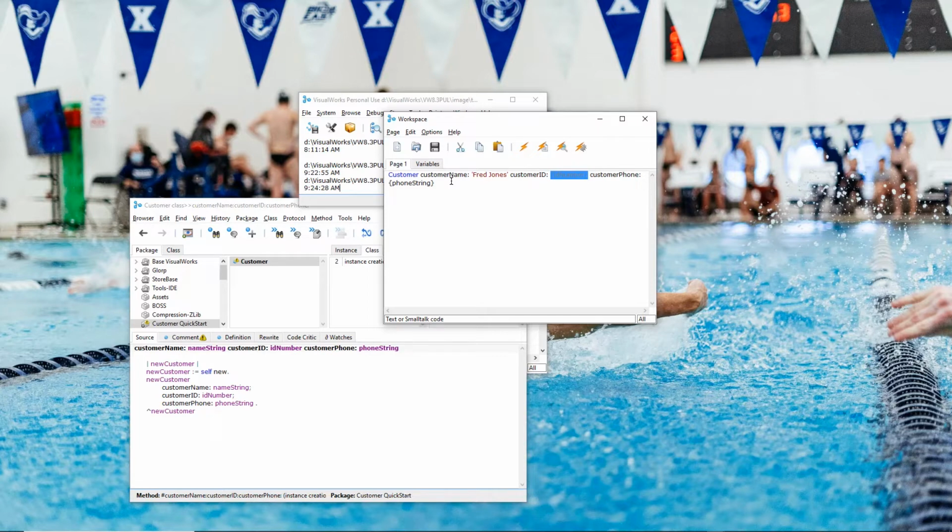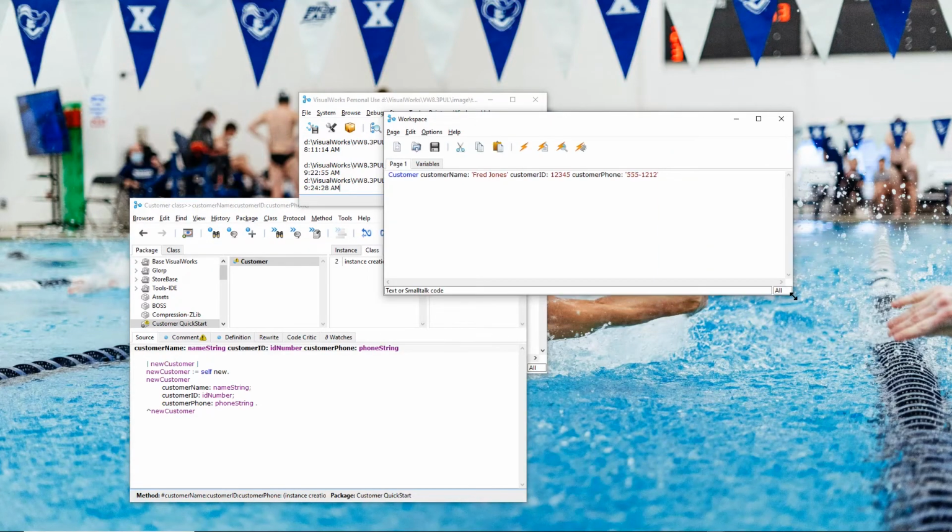Notice where it takes me. Customer ID. I'm going to say the customer ID is, I'm just starting to type 1, 2, 3, 4, 5. I'm going to tab, and then the phone string, single quote, 555 1212. Okay, so I've got that. I'm sending this keyword message to customer class. Remember the customer factory. So let's see how this works.